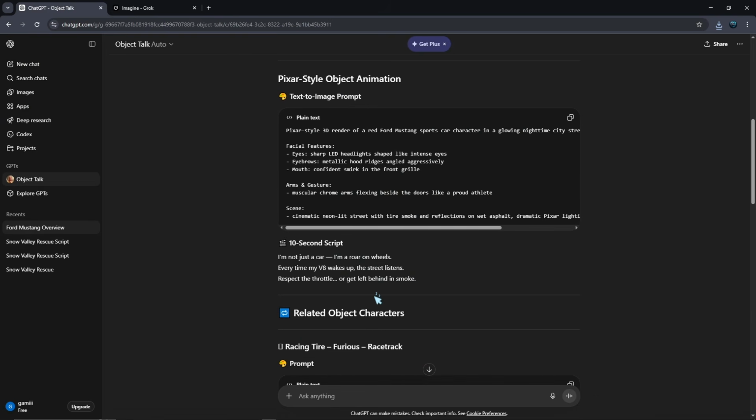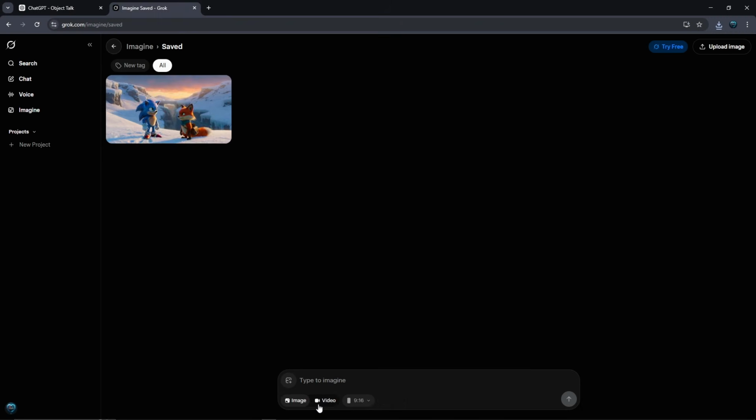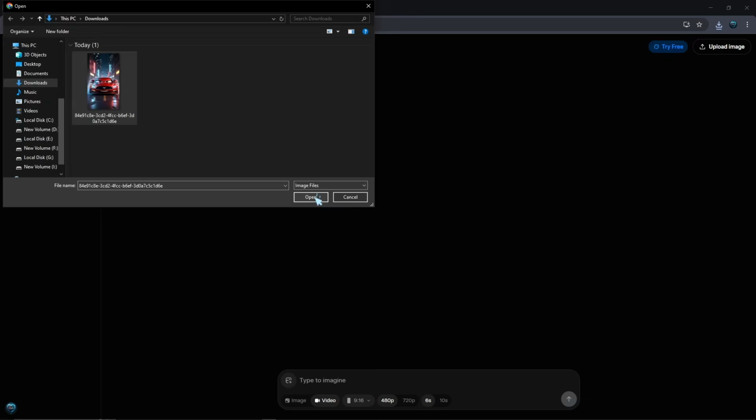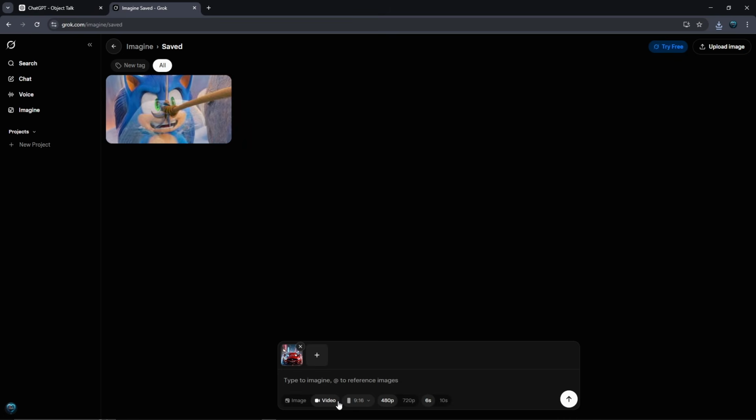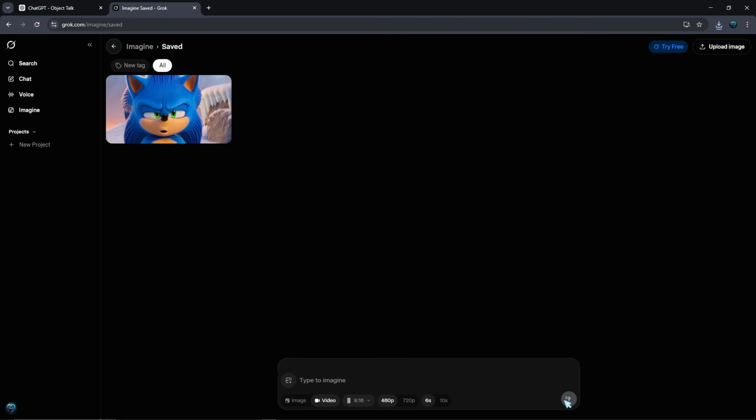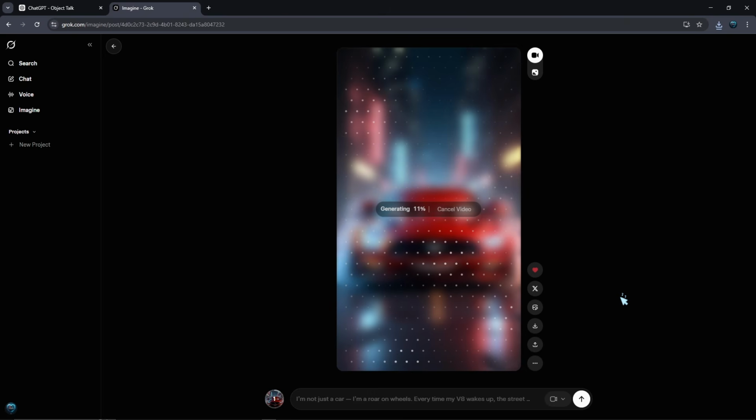After this, you have to go back to ChatGPT and copy the script. Go back to Grok AI and select Video tab. After this, you have to select the image of the object which you had downloaded here, and just paste the script here. And click on the Generate button, and friends, if you want, you can call anything from your object. You just have to input it here. Our object talking video will be ready in a few seconds.